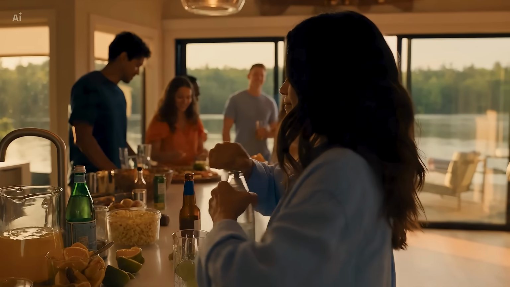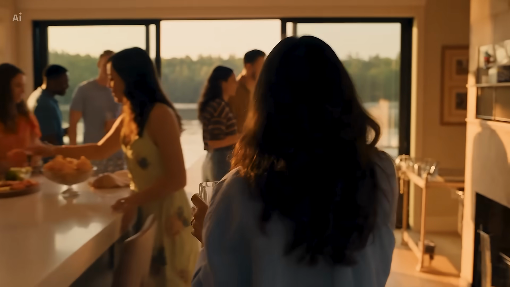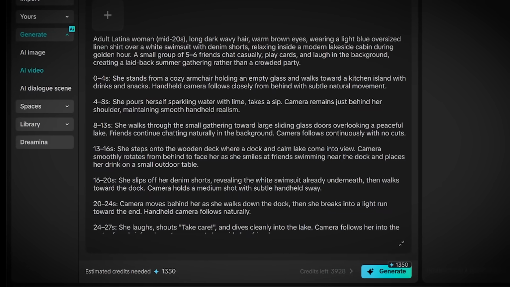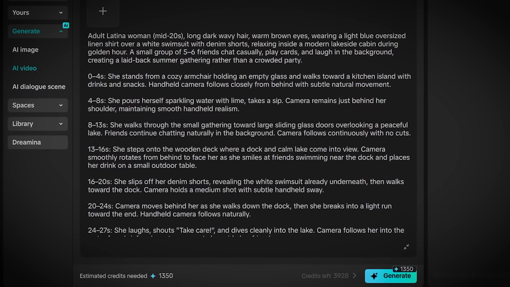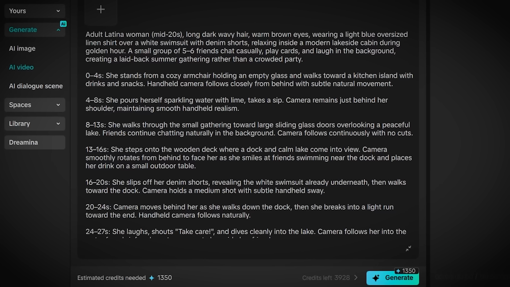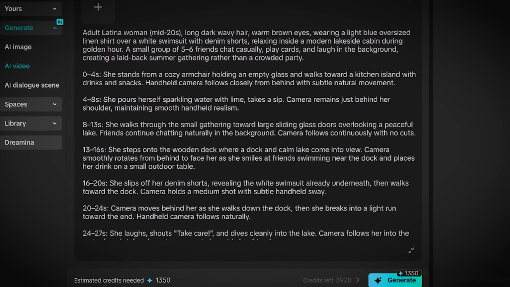Last demo, let's test out AAA level realism to really see how good the cinematic quality truly is with this model. Okay, here's my prompt. Once again, this is going to be in the description below. I'm going for a woman that leaves a relaxed summer gathering at a lakeside cabin, walks to the dock, and joyfully dives into the lake to join her friends. So let's give this one a go.